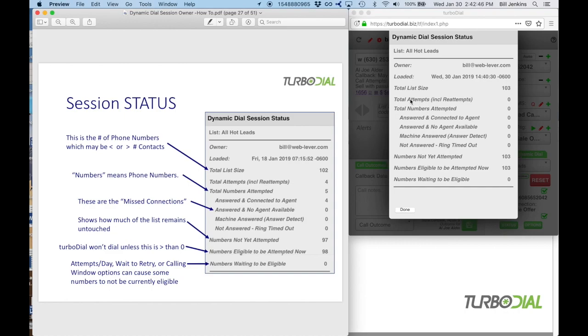Walking through this just shows you how many attempts, including reattempts, phone calls have been made so far. And of course, we just started this session, and so the number is 0. Total numbers attempted is going to tell you how many phone numbers have been attempted. Some of them may have been attempted more than once, and so this number is often going to be smaller than the number above it. And this means phone numbers, the total number of phone numbers that have been attempted.